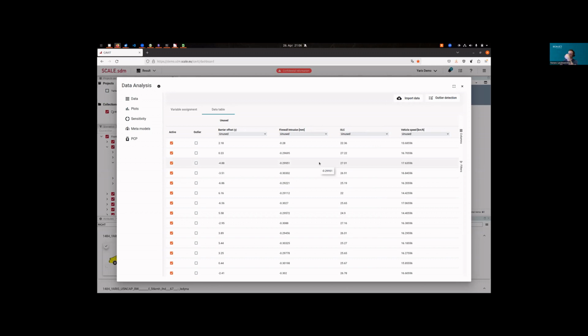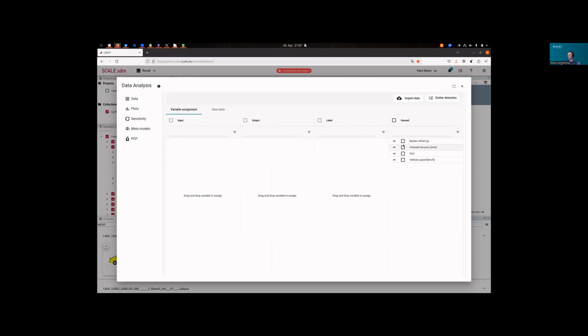All the computation takes part in the front-end part. And here we integrated a machine learning library, TensorFlow, and a plotting library for all the data exploration tools. In the sense of the data analysis, the first thing you can do here is define your input variables. What did we do? We changed the barrier offset and slightly changed the vehicle speed, defined them as input, defined your outputs, and then you're good to go and can go through the add-on.